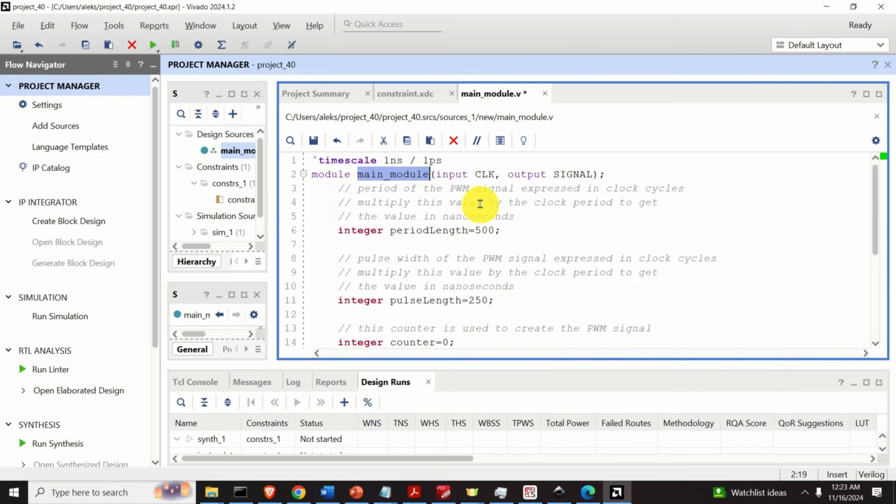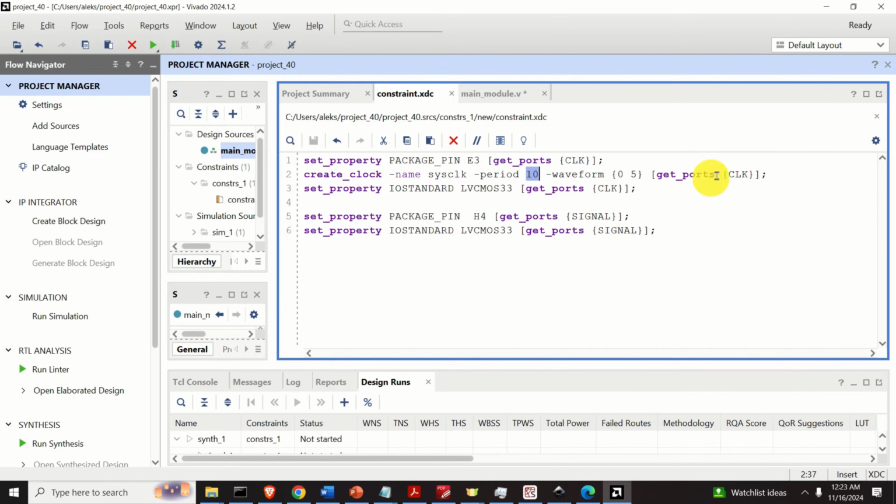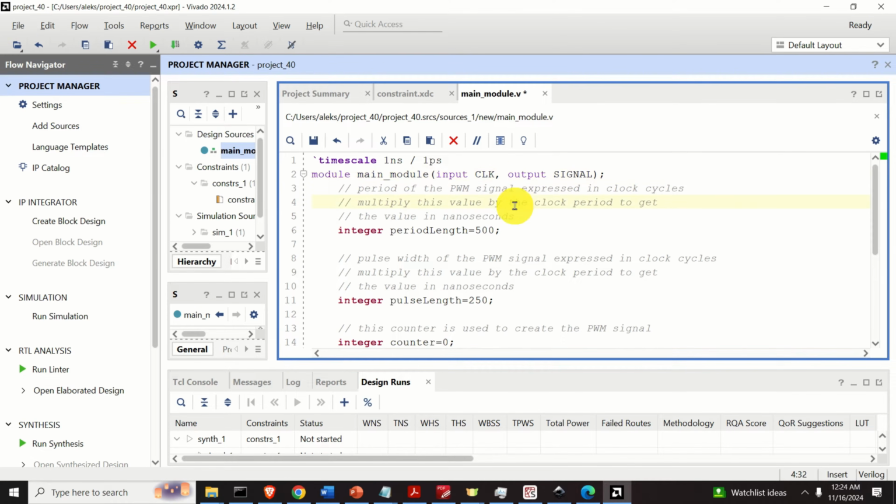The module's name is main_module. It has two ports: the input port clock and the output port signal. Note that both of these names are precisely the names that are used in the constraint file. Consequently, over here we have clock and we have signal. And now, the ports of our main module are connected with these variable names, or better to say with ports, in our constraint file. And we can continue.